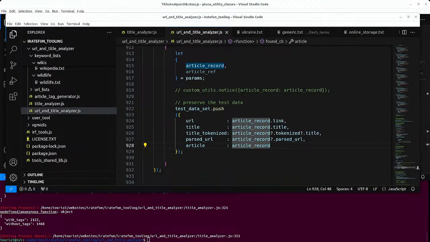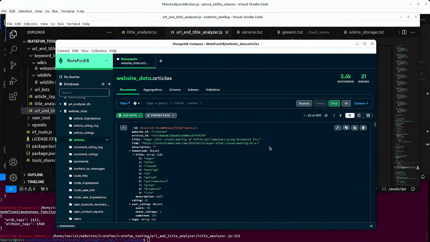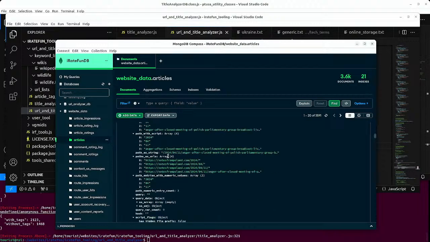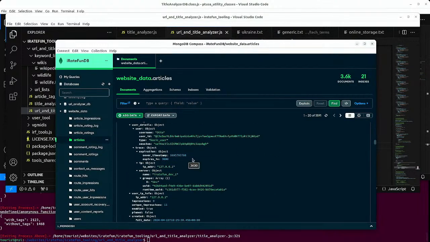So when users submit articles, let me see if I can bring it up. Let's expand this. Make sure there's nothing sensitive here. Probably is. Who cares? But yeah, and then in the database you can see that we have an article ID and the title tokenized and descriptions and the links and stuff and the user ratings and the URL parsed out and all that good stuff.